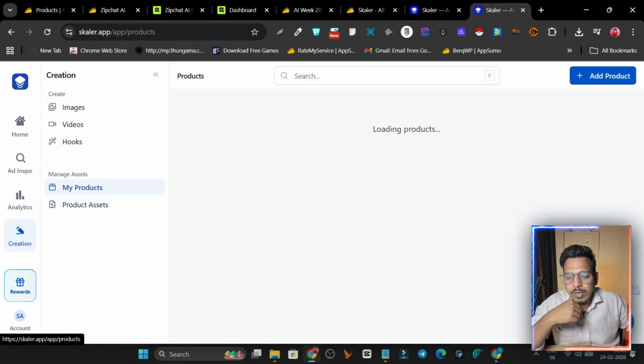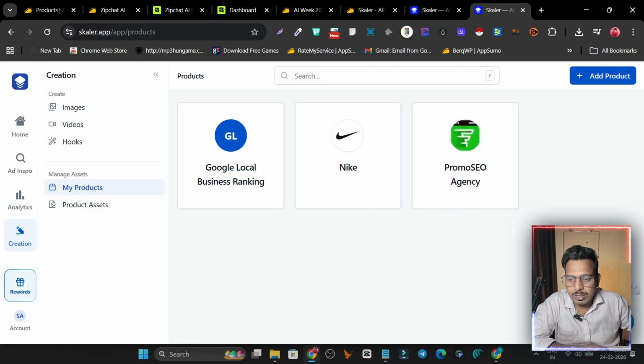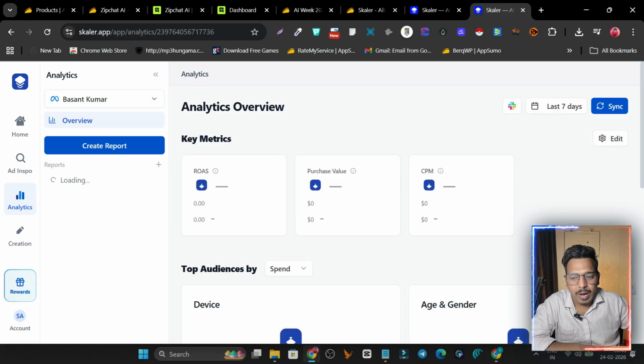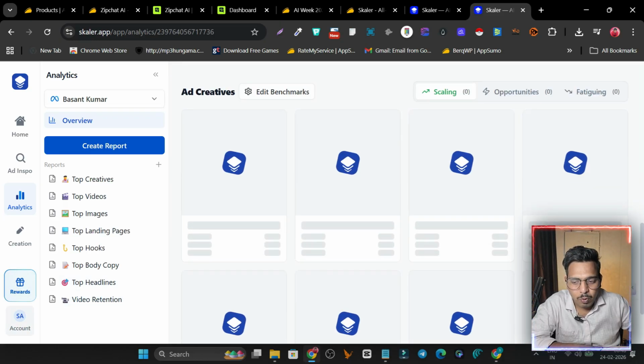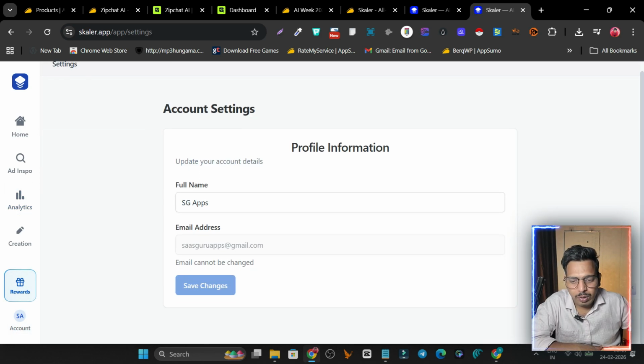And if you want to manage your products, you can just go to manage assets, and here all of your products are going to start appearing. In the analytics, you are going to see your ad performance here, because you have connected your ad account. You can see this is the ad account metrics it is showing me. So if you want to know how to connect your ad account, simply go to this account section, go to the settings, and here you will find the option.